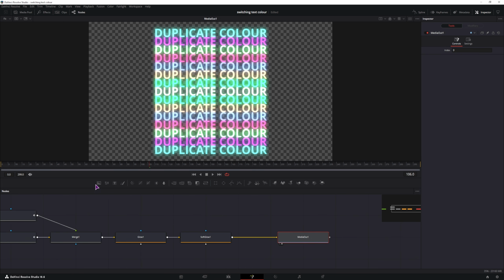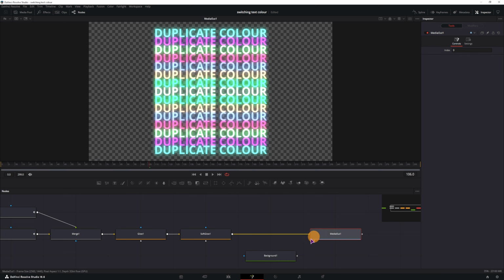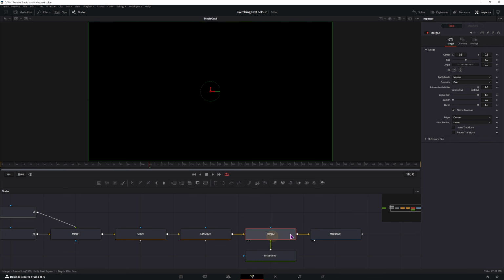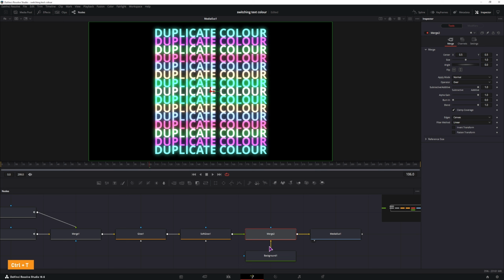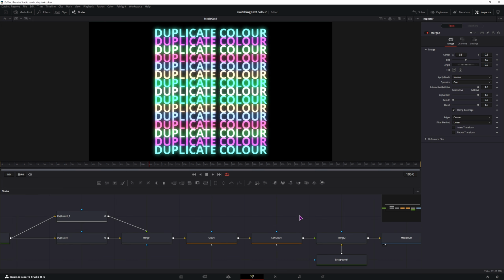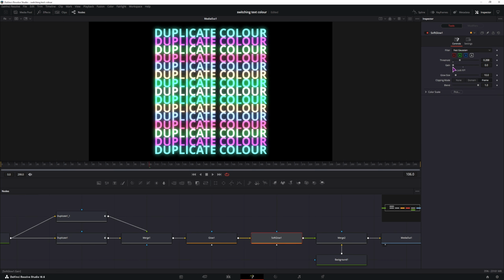And you can also add a background node. And with the node selected, Ctrl T, so switch between these two inputs. So this is how that can look on a black background, so you can more easily adjust the glows and see how it will actually look.